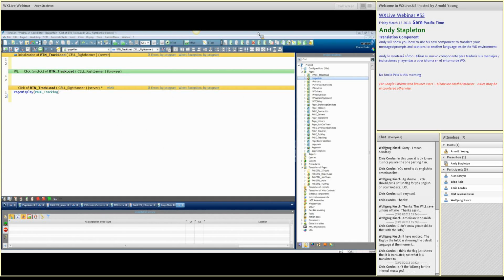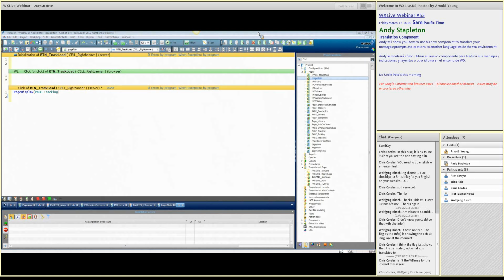In the WD message, you get all of them at the same time, Chris. WD message is for the internal message, but again, it only gives you a file. I think the flag just shows what it is translated, not what it is translated to. Well, this flag is whatever the heck I want it to be. That's what I thought. Yeah. People are typing. Yes, Chris, you can certainly do that with the info.